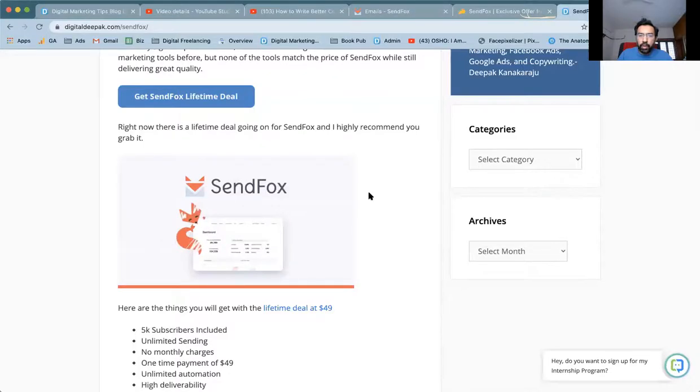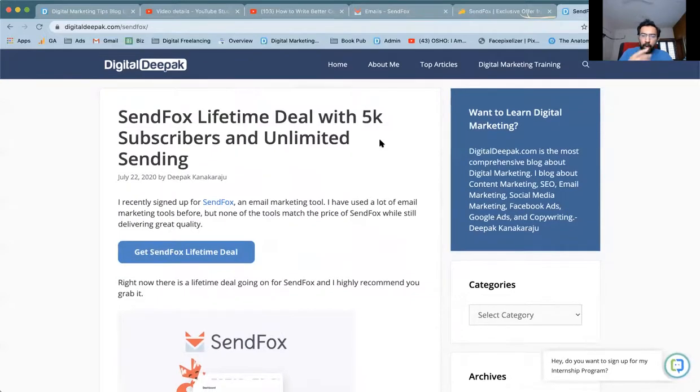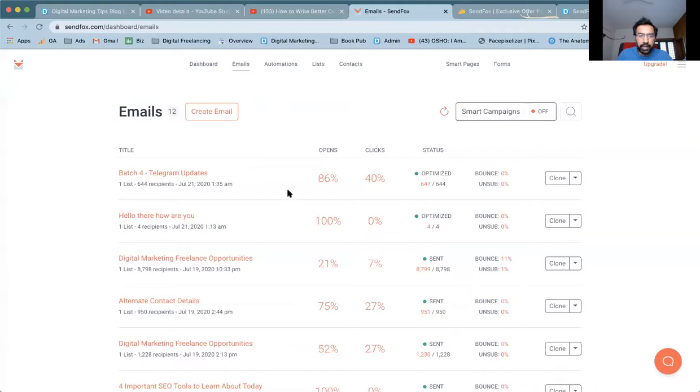So here you can go ahead and send out a mail to all your subscribers using SendFox. And here you can see I'm getting pretty decent open rates. Here you can see batch 4 Telegram updates, 86% open rate with 40% clicks. I'm also seeing that sometimes the mails will land in the promotion box, but many times the mails land in the primary inbox. And it actually depends on your from email ID, if your from email ID has a very good reputation.